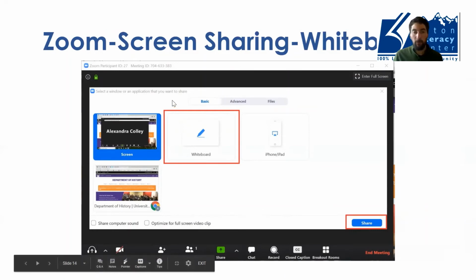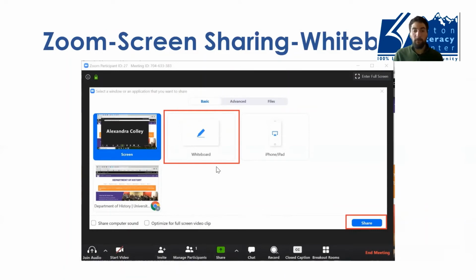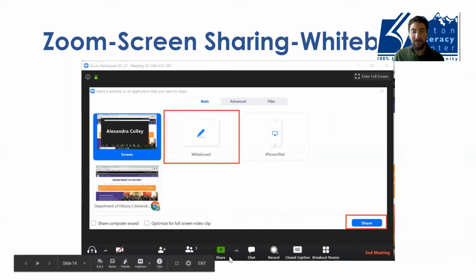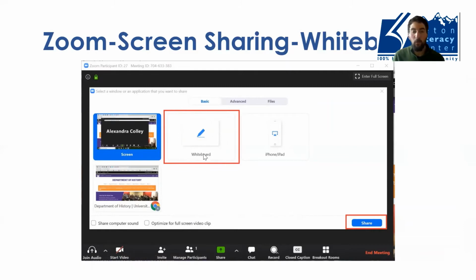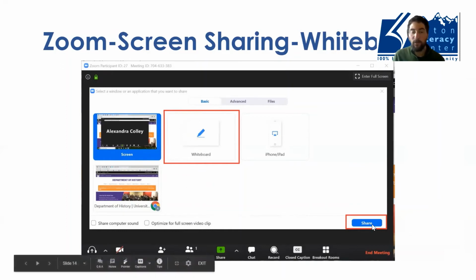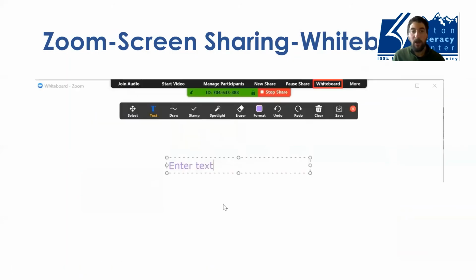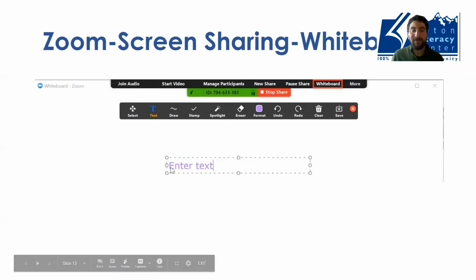Another thing you're going to have access to through that screen sharing icon is your ability to utilize the Zoom whiteboard. The Zoom whiteboard will be accessed by clicking on that green icon again on your meeting controls bar, and then selecting the window that says whiteboard. You need to make sure that the whiteboard is highlighted in blue before you press share. When you share it, the Zoom whiteboard will look something like this.